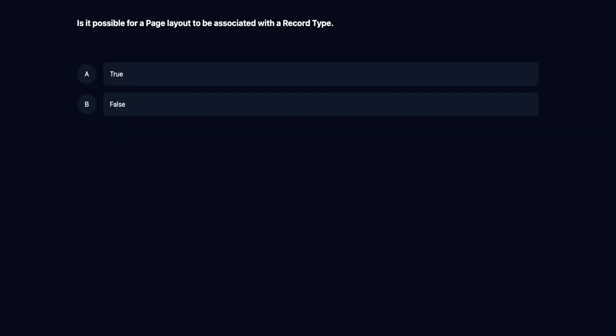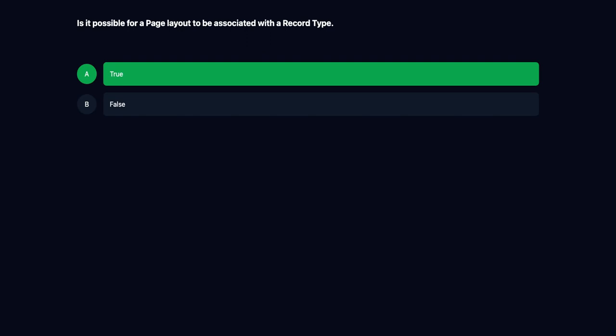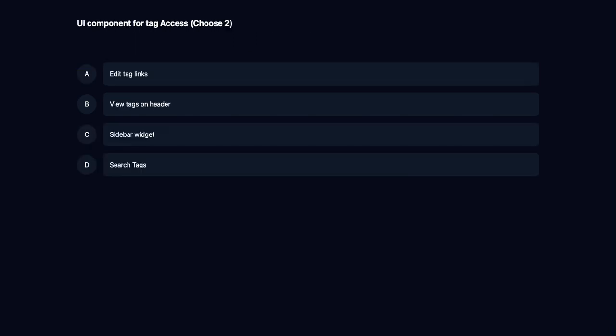Is it possible for a page layout to be associated with a record type? A. True. B. False. UI component for tag access. Choose 2. A. Edit tag links. B. View tags on header. C. Sidebar widget. D. Search tags.